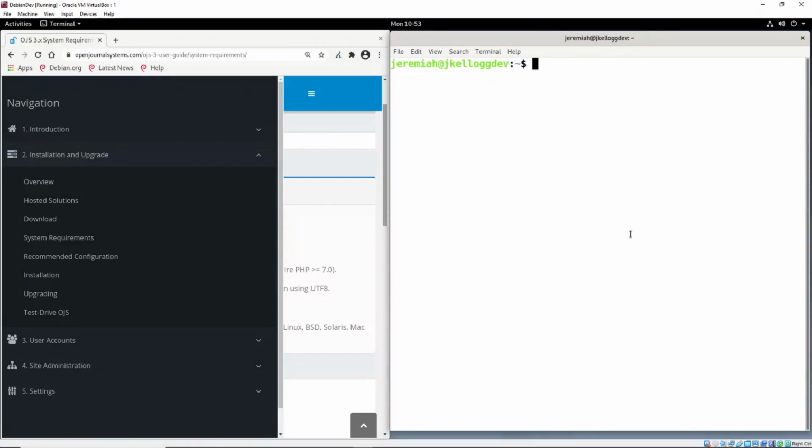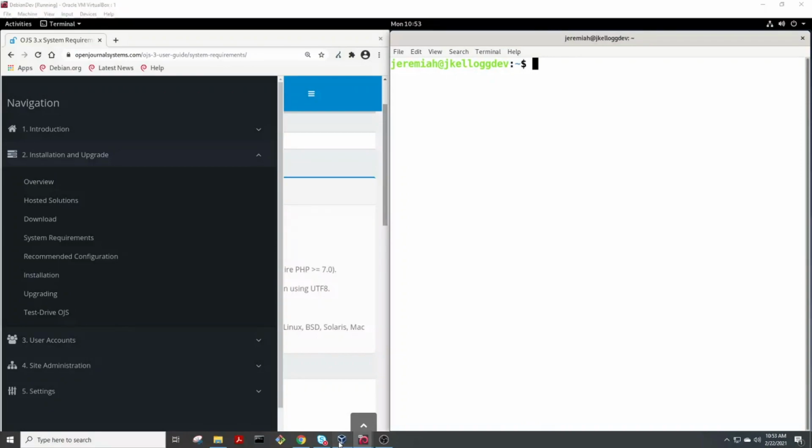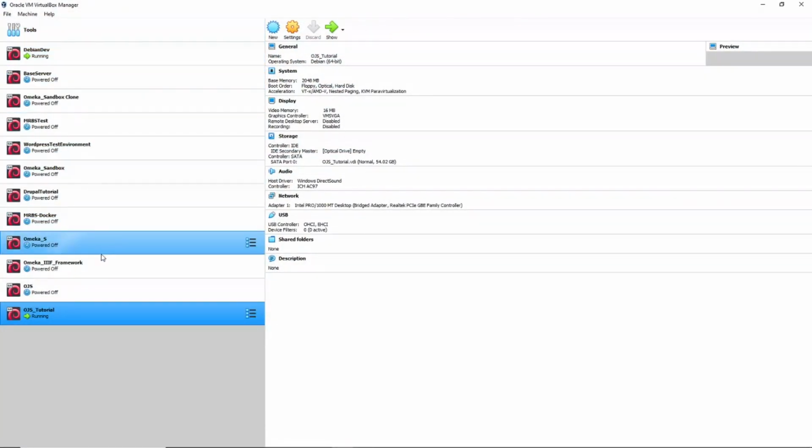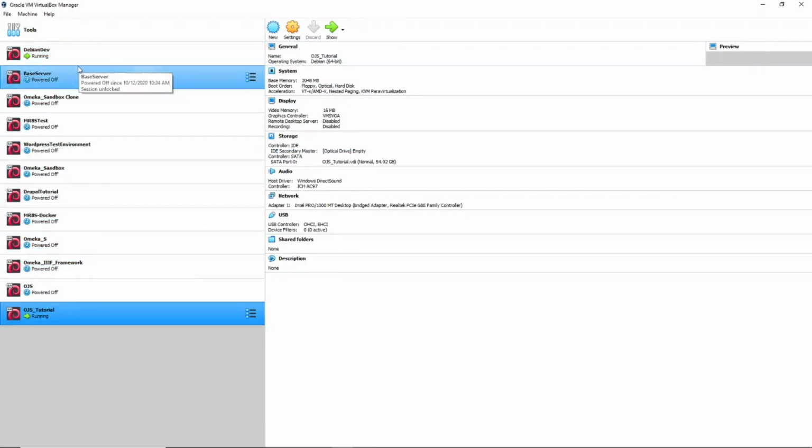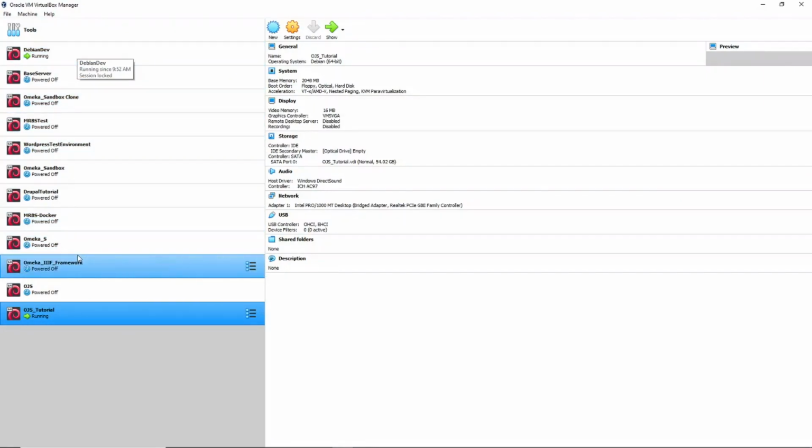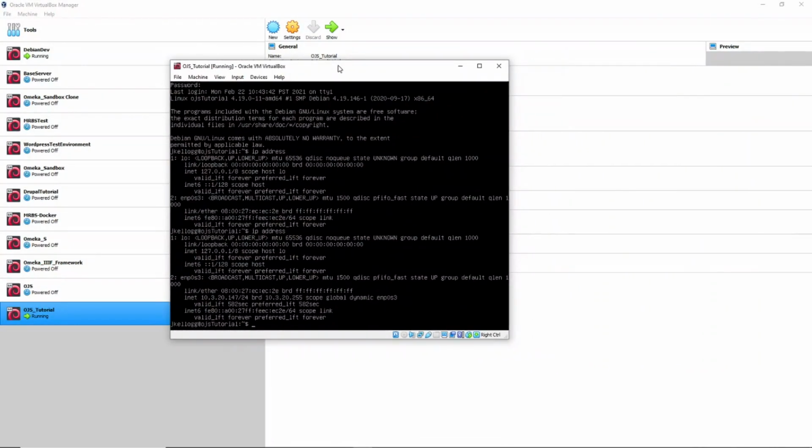Okay. So whenever I test things out, I like to use VirtualBox, and you'll see that here in my VirtualBox, I have all sorts of virtual machines. Right now I have two things running. One is the OJS tutorial. That is the server that I will be SSHing into.